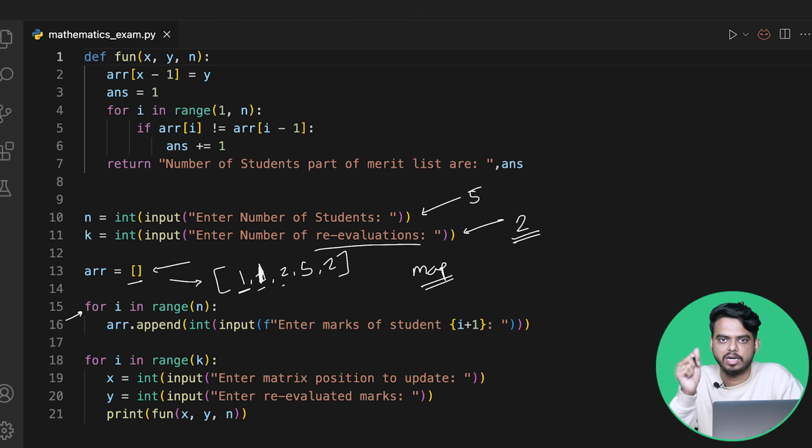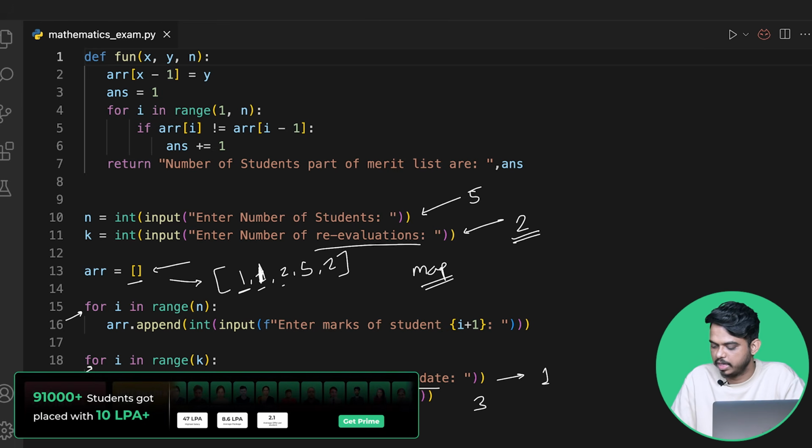And with respect to one reevaluation, we have to update the value of this matrix. So that we are going to do in this for loop. Here we'll take the value of x, which is the matrix position to be updated, which is, for example, in our first iteration it is 1, and the value of y, like what are the marks that we want to do, is in the first we have this value of 3. Once we do that, we are going to call this function, which we have written.